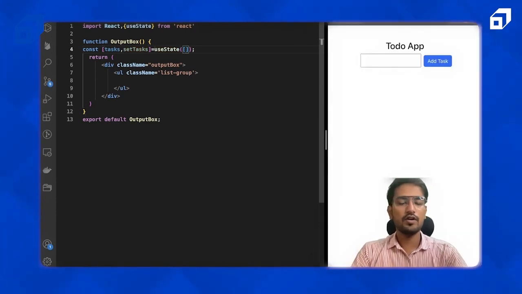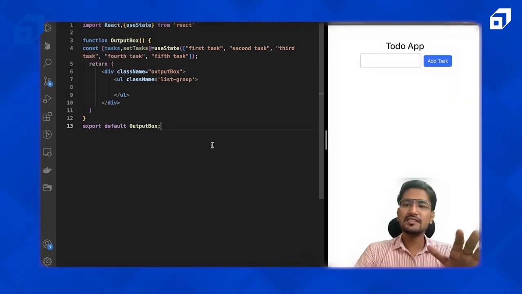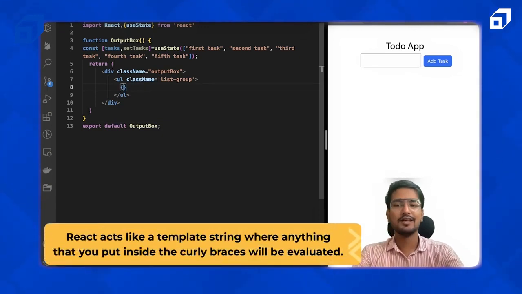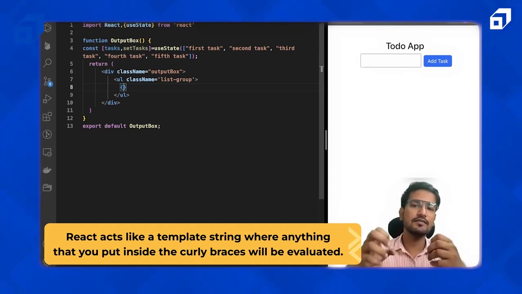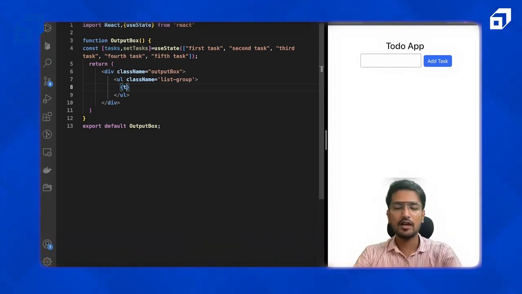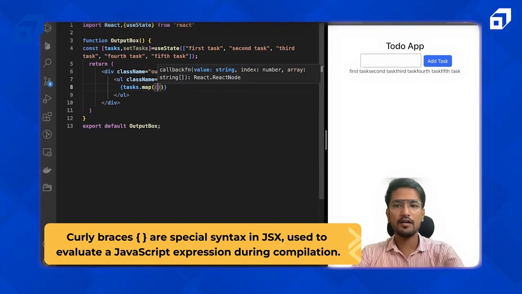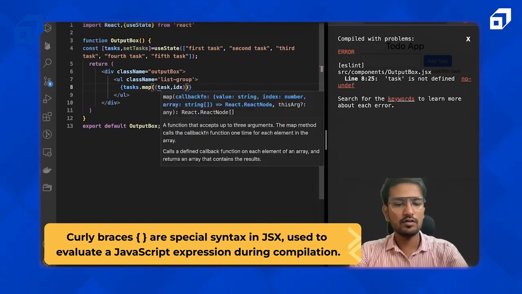For now, what we can do is add first task, second task, just adding these tasks, third task, like this. Now let's put all these tasks into our UI. You already know how React works. It acts like a template string, where anything that you put inside curly braces will be evaluated. So I will be mapping that whole tasks array: tasks.map, and for every iteration I will be getting a task, first task, second task and so on, and our index also.